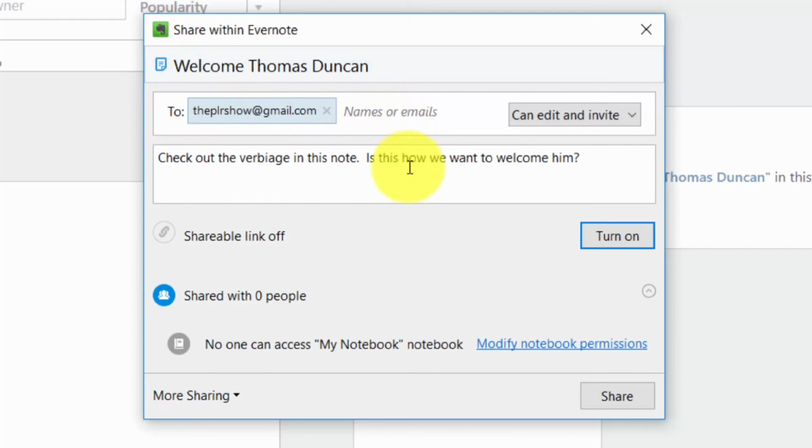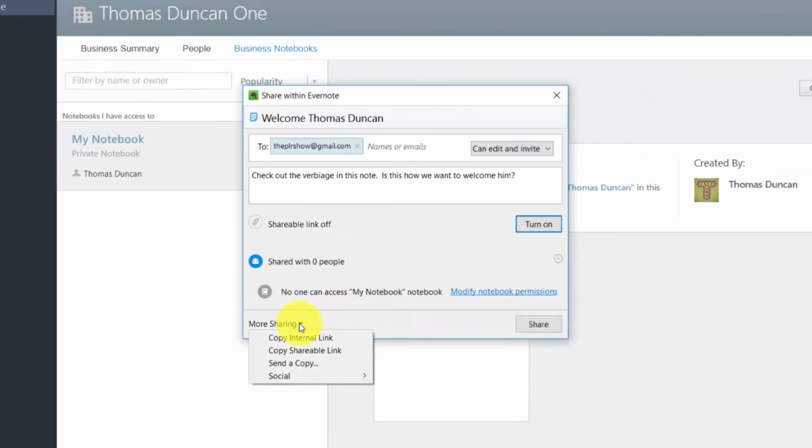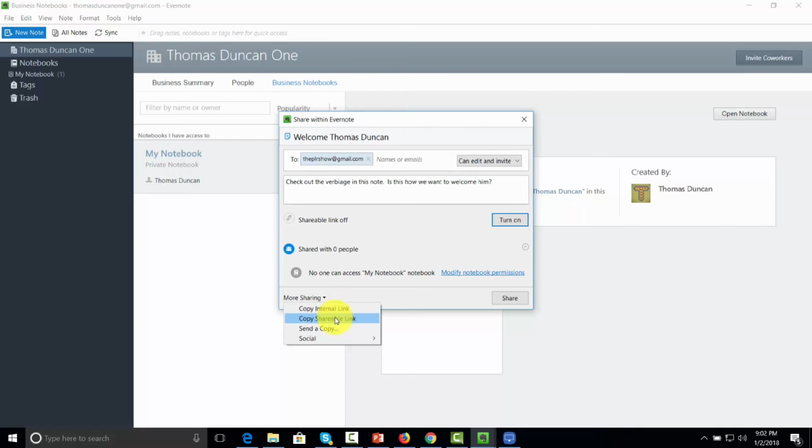Now what we're also doing is we're determining how much permission a person has to see other notes in our notebook. So in this particular case, if we wanted to give permission to someone to see everything in our entire notebook, we can modify our notebook permissions here in this link. There are a few more choices that Evernote gives us. For example, if we were to click this link, you'll notice that there's the shareable link again and the internal link. What we can also do is we can send a copy.